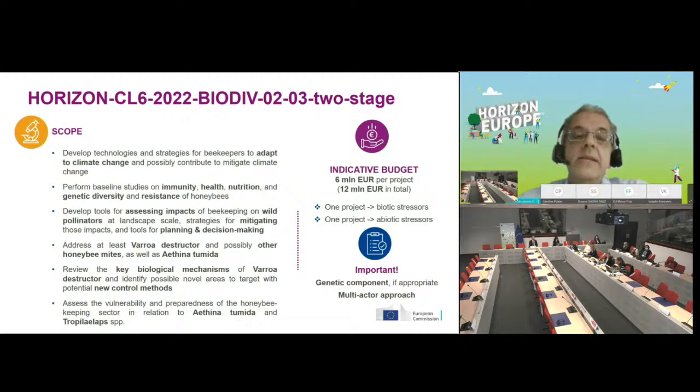And finally, the multi-actor approach, as we have heard also before, it's important, it's an eligibility criteria. So several stakeholders, from beekeepers, farmers, advisory services, et cetera, must be involved since the beginning, and the objectives of the project must target the needs and also provide opportunity to end users.